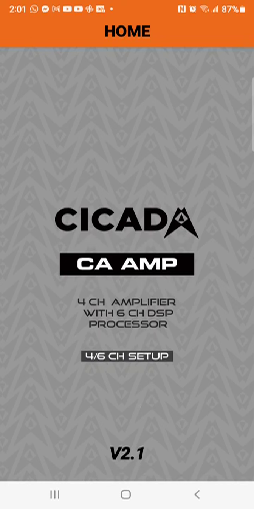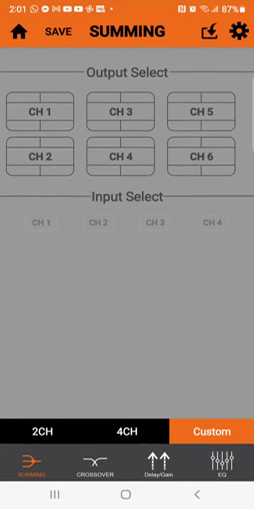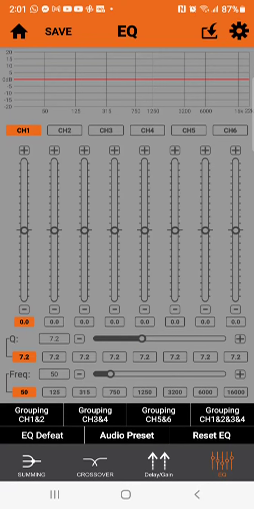Okay, this is the latest and greatest CICADA CA AMP DSP software. It now works with OS 11 and OS 12. This is the start page. We're going to go past the start page and go to summing. Now we're kind of going to ignore that for a second and go down at the bottom right to EQ.